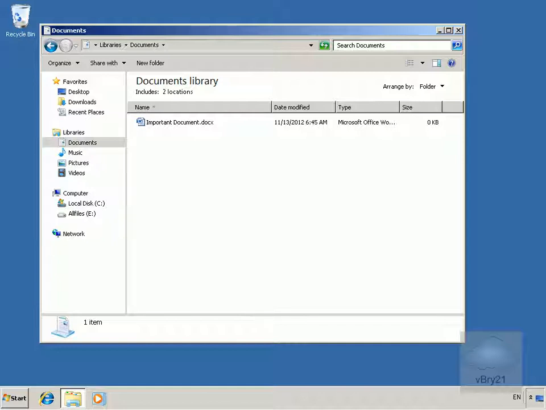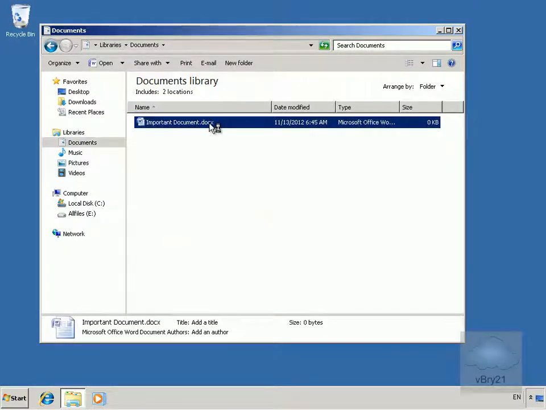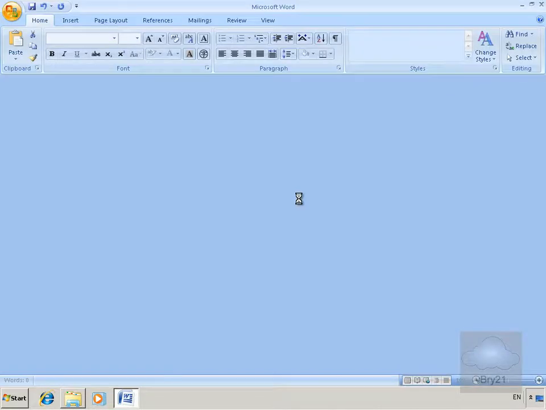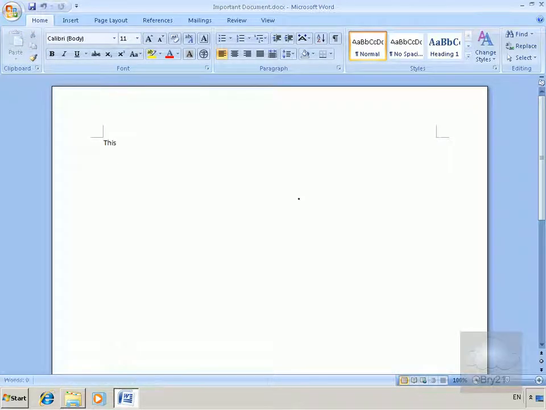So the first thing we're going to do here is come into our important document. We're just going to put some data in this important document. What we'll do is, this is pre-restore point. And then we'll just save that off.